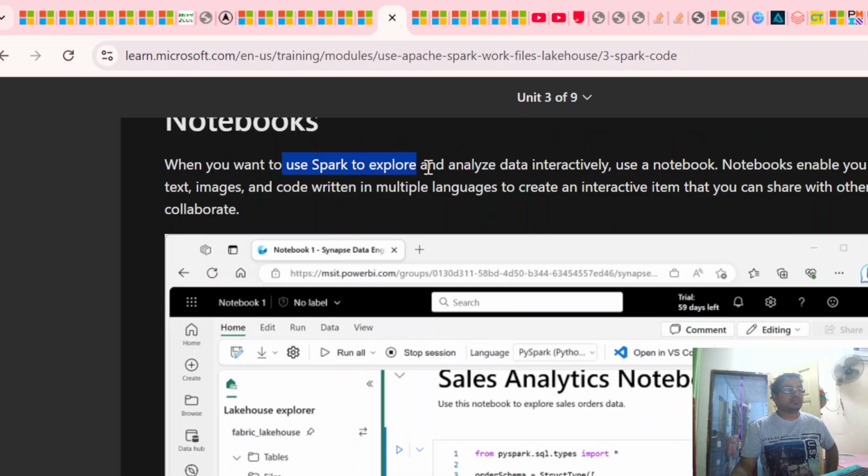Notebook. When you want to use Spark to explore and analyze data interactively, use a notebook. So you need to remember this point. On an interactive basis, a notebook is needed.